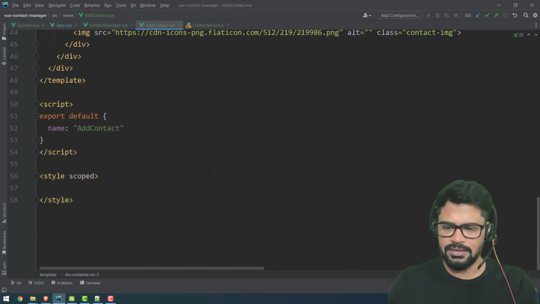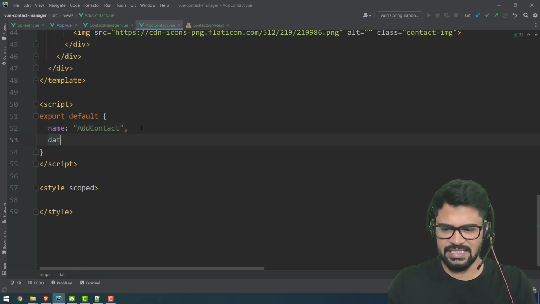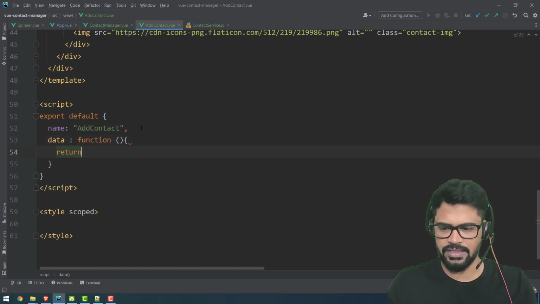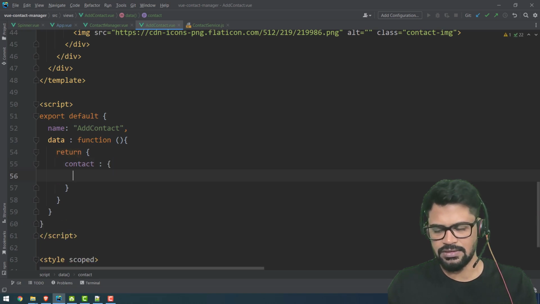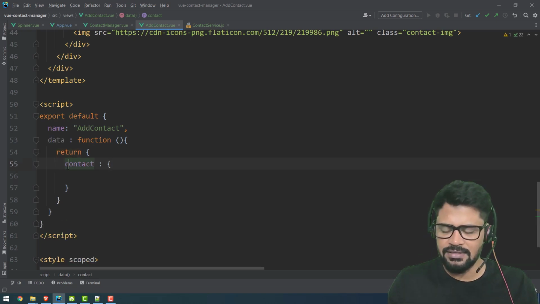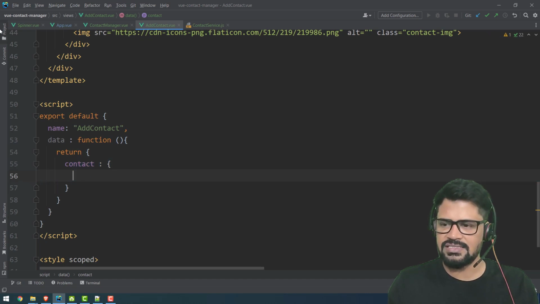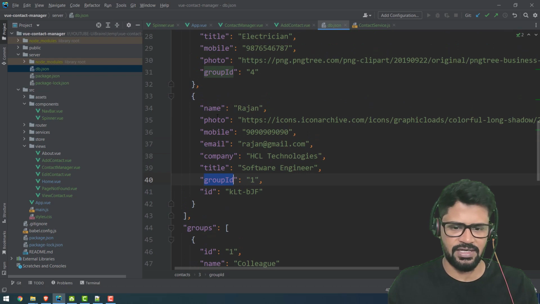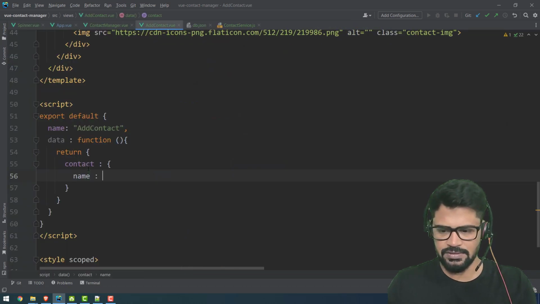So first of all, I'll create a state called data as a function, returning an object with the contact details. What are all the fields? You must write the fields exactly as per your database. For us it is in server db.json. We have just name, photo, mobile, and email. So let's make them.